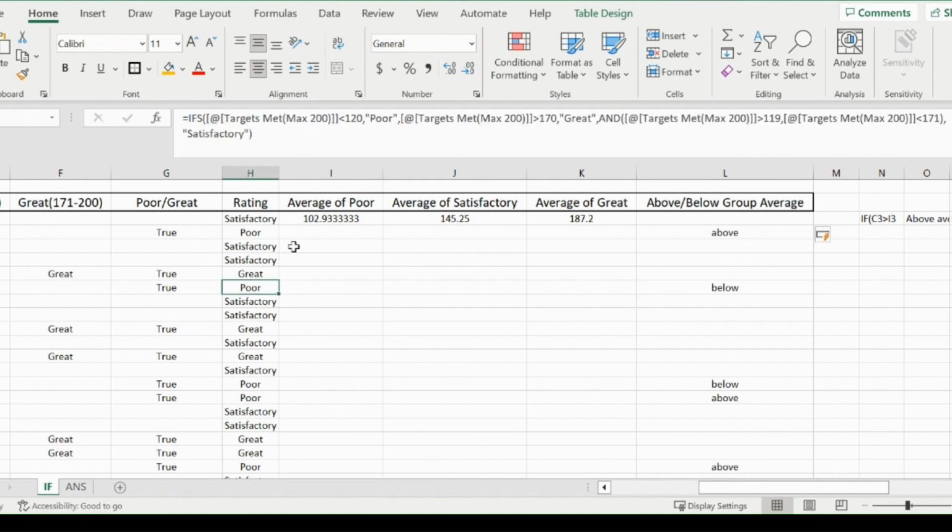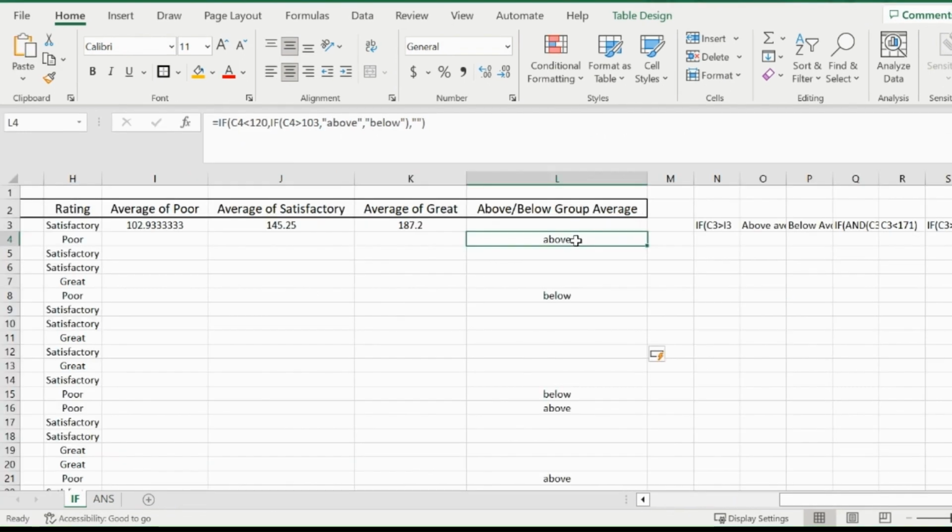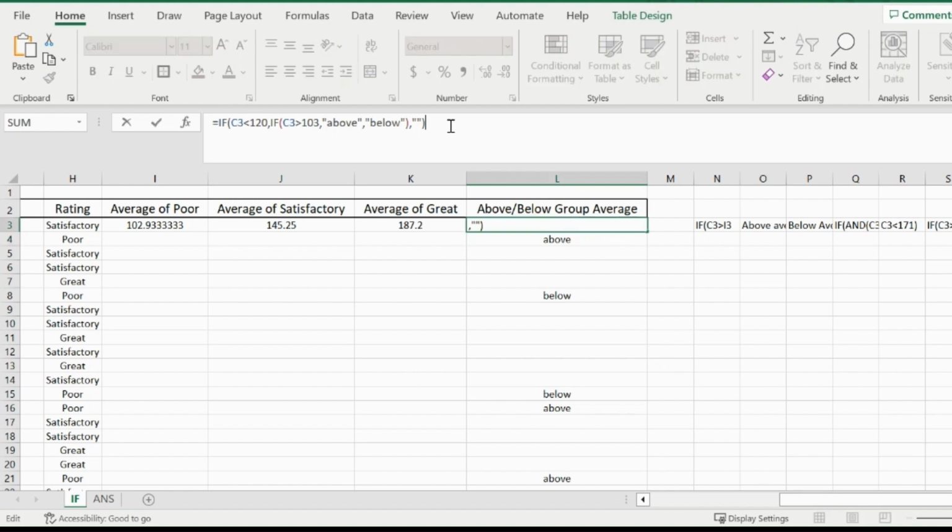However, this only satisfies the poor average. We can also add the satisfactory and great average in this formula as well. It's just going to take a lot of nested ifs. So get ready for this. Instead of having the false function for the very first if return blank, we will just continue on with another if. And this if will be for the satisfactory.